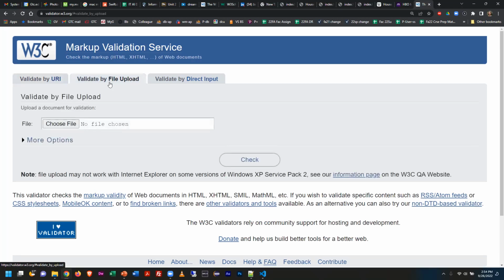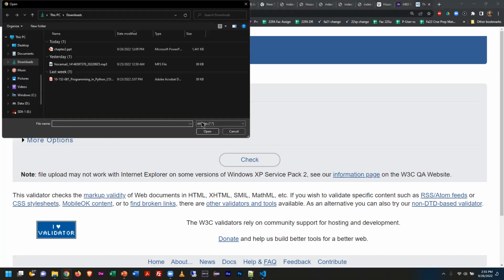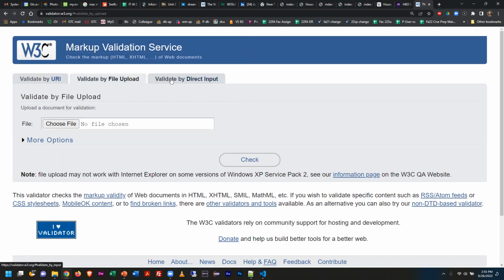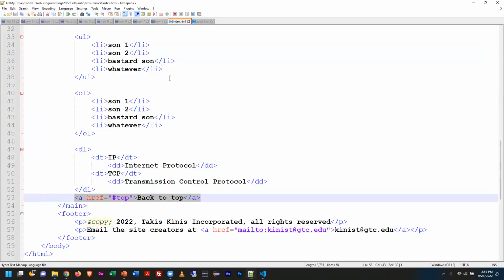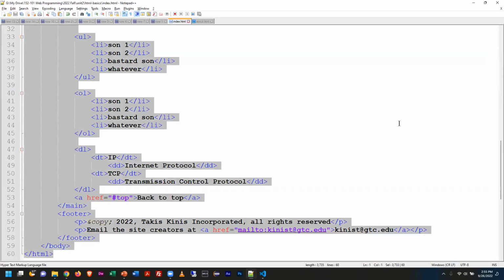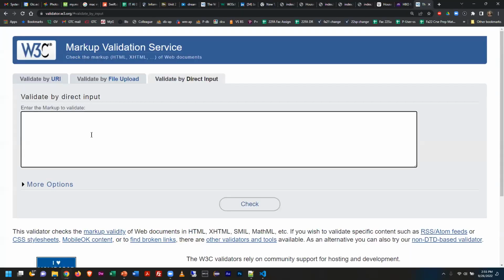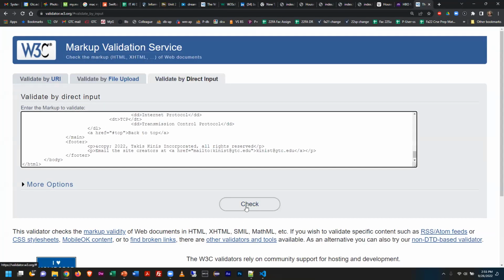The other way is you can take your file and upload it. So in other words, I can go in here, find the file, click on it, open it, and send it to the server. My preferred way, frankly, is the third way, the third tab at the top. I just go to my code editor, I do a Control A or Option A to select all, Control C or Option C to copy, and then just bring it over here and paste it into the window, and then I'm ready to check.